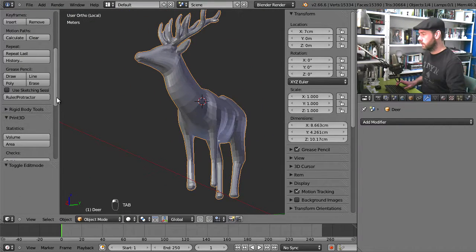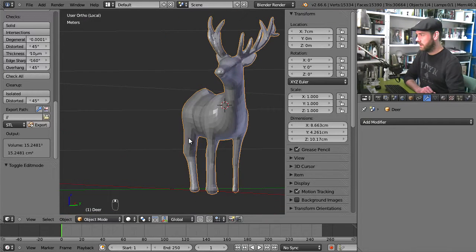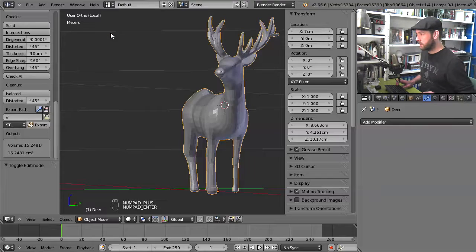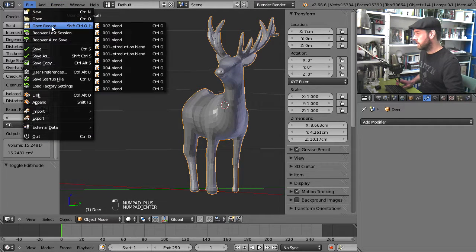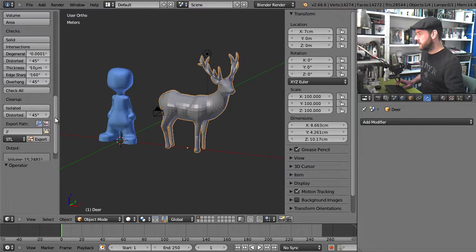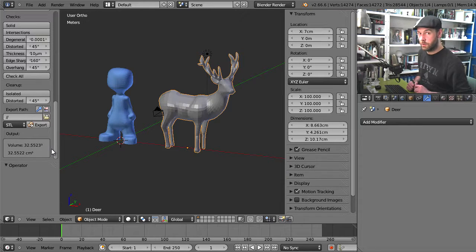In this case, the volume is going to be 15 cubic centimeters, and I will save the file and go back to the original to figure out how much that was. So file, open recent, that one I got 15 after checking, and it used to be 32. So by doing that, making it hollow with the solidify modifier, I saved half my money.